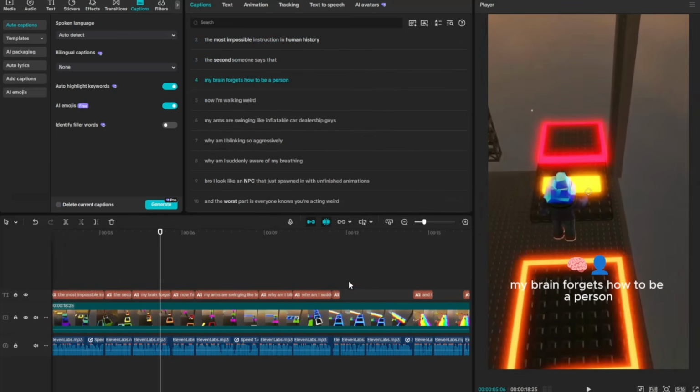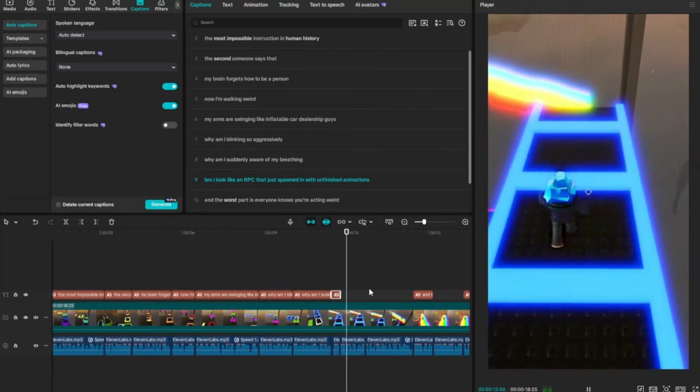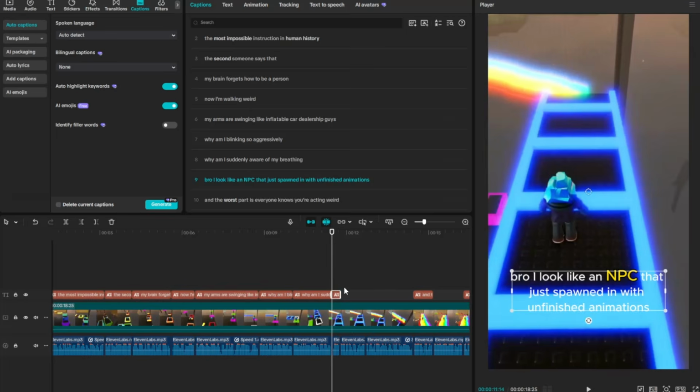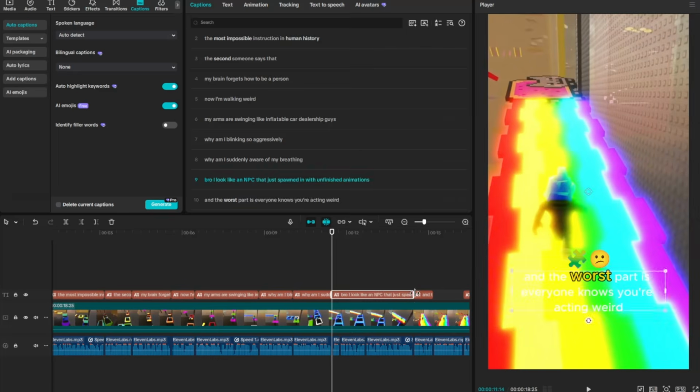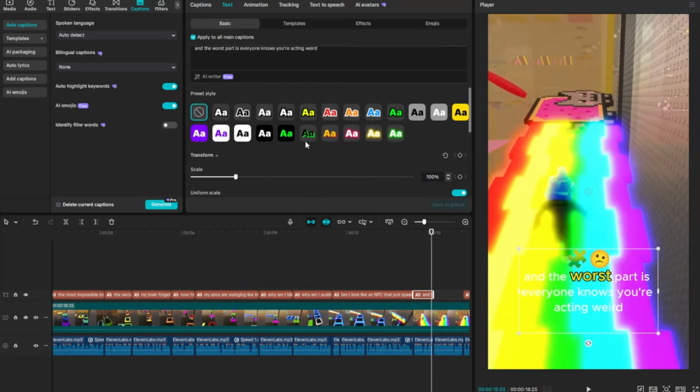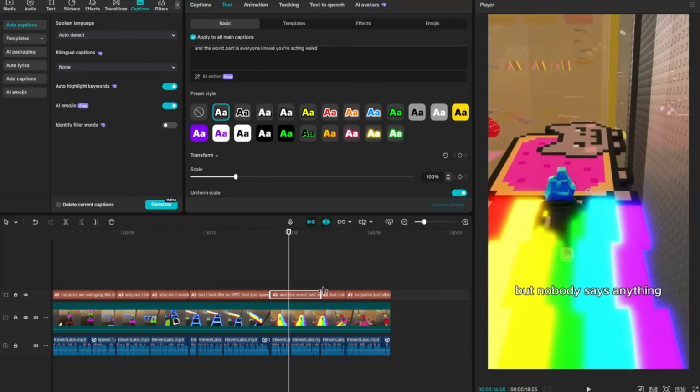Perfect. Now let's see what's wrong over here. Bro, I look like an NPC that just spawned in with unfinished animations. And so we have all the words again. Just have to drag it all the way. Also, we can see that the words are pretty hard to see here, so let's fix that as well. All we have to do is highlight the captions, go to text, go down to presets, and let's just go with this white with the black outline. And once again here, just have to drag this all the way through.